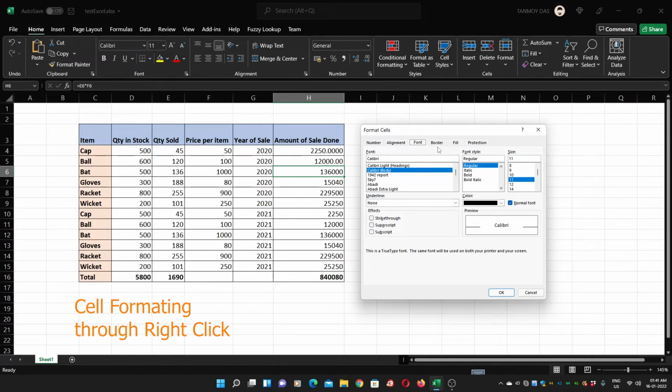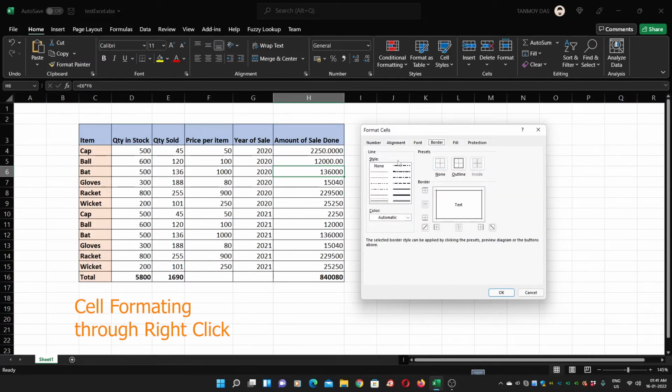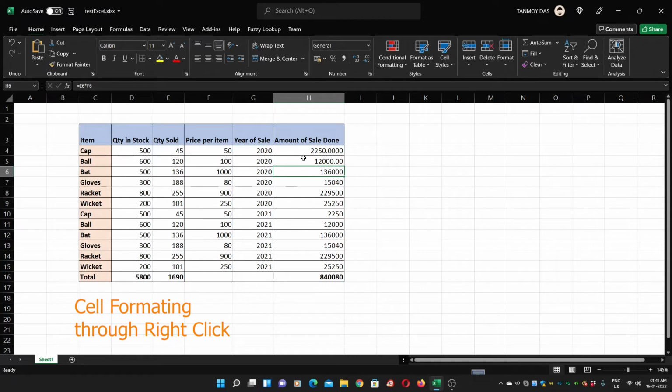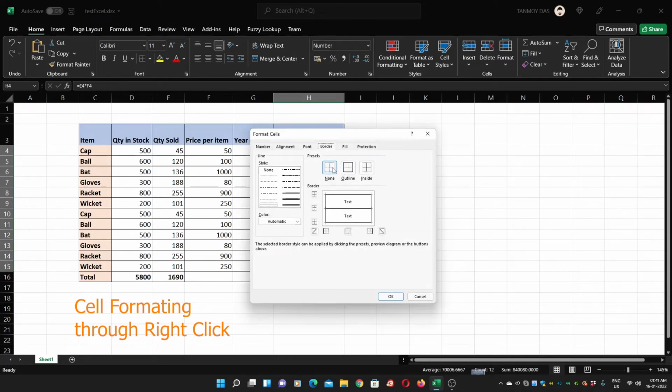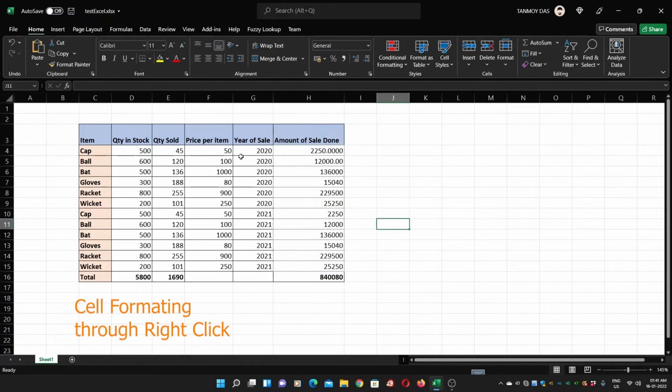There is font also, and borders also, which you can change. For example, let me select this part. I want to give a dotted border over here. Now it's a solid border. I want to change it to a dotted border. Right click, Format Cells. First go to None, and then we select this, and this, and this. Now you can see these are the solid borders, and this is the dotted border.